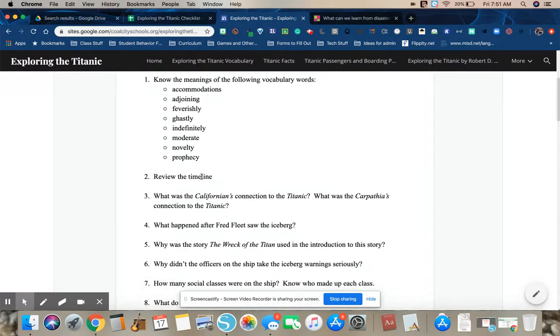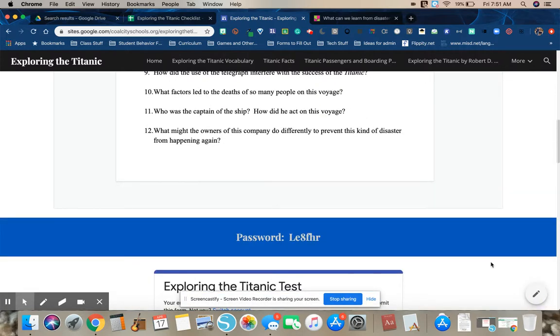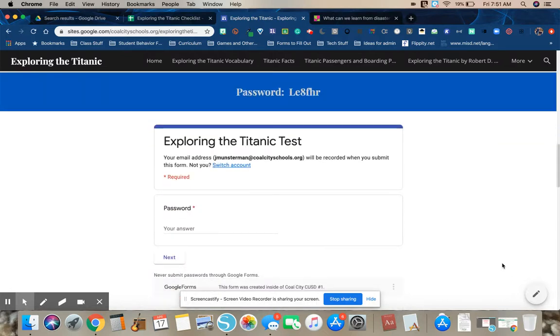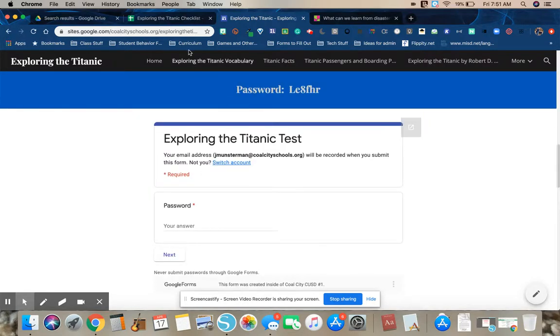Review the timeline. I'll show you that in just a second. I actually have a little time. And the timeline is just kind of the events of what happened. So it goes through and it just asks you 12 questions. Okay. Once you feel like you're ready for it, what you're going to do is go here to the Exploring the Titanic test. The password is capital L, lowercase e, the number 8, lowercase f, lowercase h, lowercase r. So you're going to put in the password and you are going to take the test here.